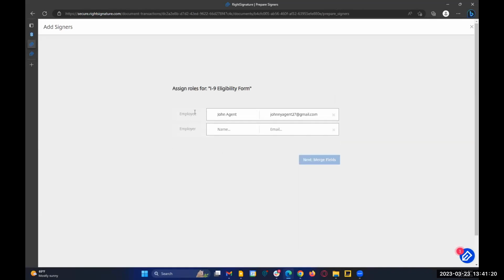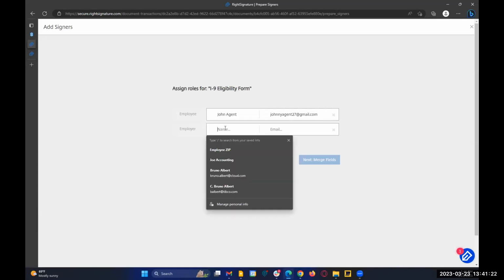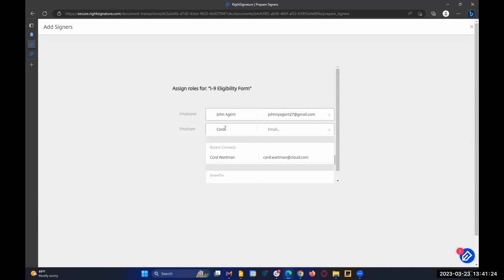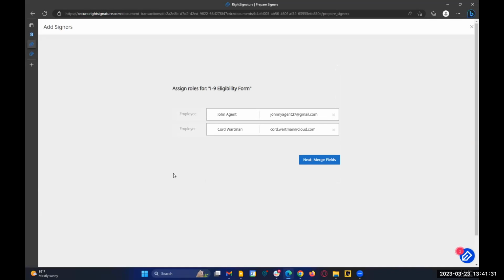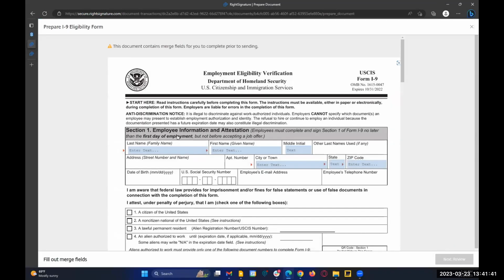In this case, I'm going to send this to my potential employee, John, and my employer representative and colleague, Cord. Next up, we can see here as part of the template, I'm going to be asked to fill in merge fields myself. So this looks familiar. This looks very much like what our signers see, but I'm given the flag, this document contains merge fields for you to complete prior to sending.